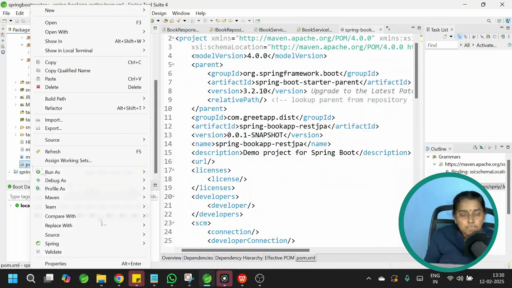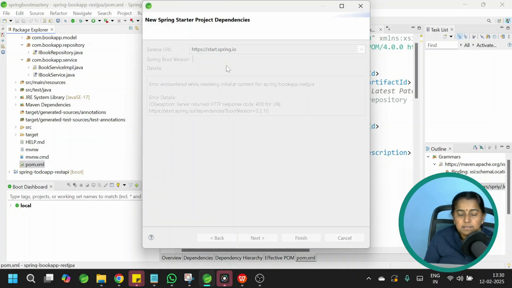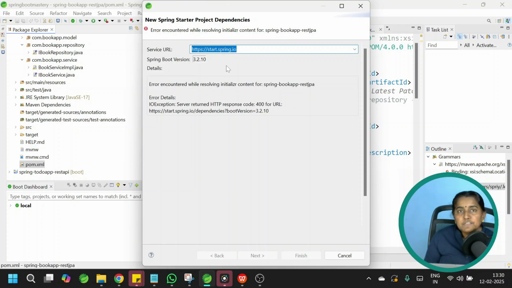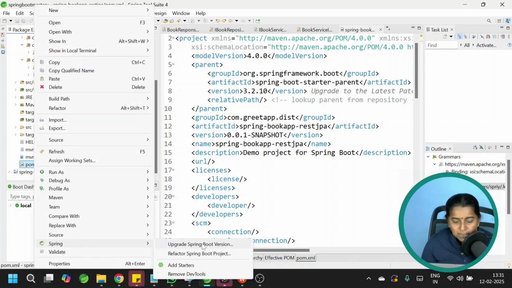Select pom.xml, right click Spring, add starters. If you see here, it is giving me an error because of the Spring Boot version. I have done this application using Spring Boot version 3.2, but now the Spring Boot version that is compatible for this Spring Tool Suite is 3.4.2. So we need to update our Spring Boot version. There are two ways of doing it. Go to pom.xml, directly go and change the version and update pom.xml. The other way is select pom.xml, right click Spring, upgrade Spring Boot version.